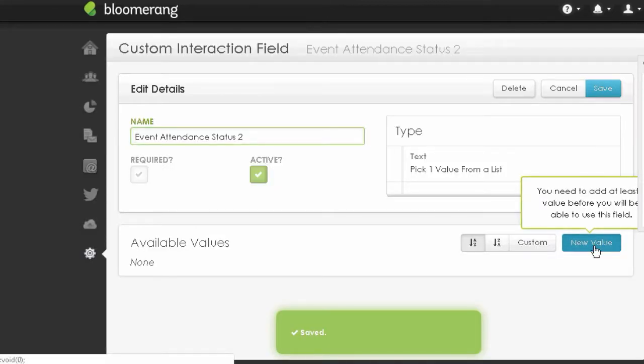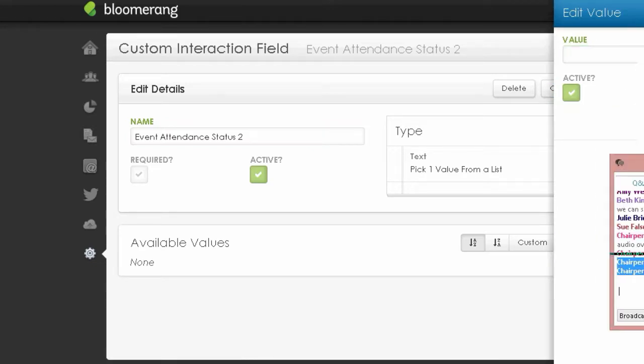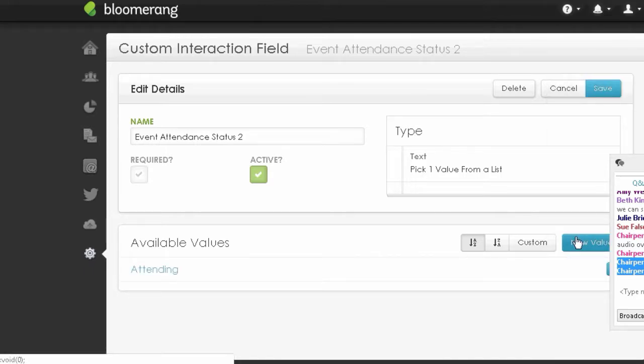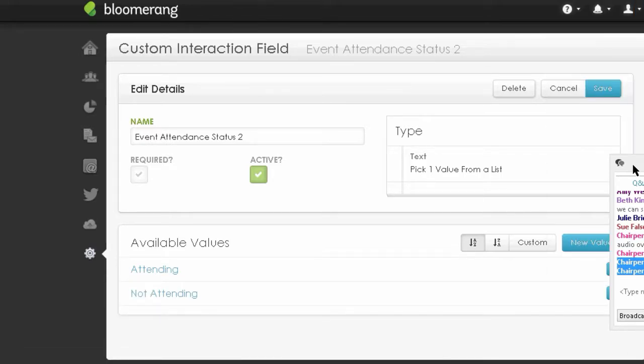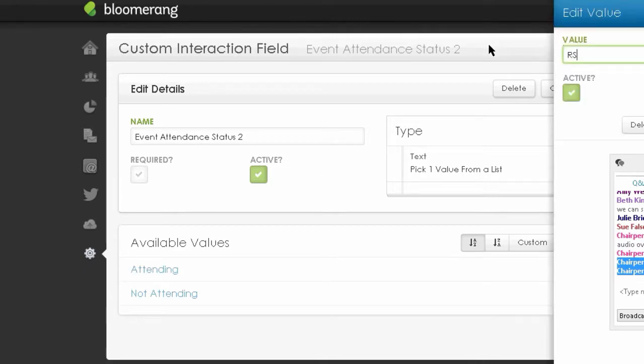And that value, we'll go down here. One of them could be attending, and one could be new value, not attending, or actually something you might want to do here is to say, rather than attending, let's open this back up and say RSVP'd yes.